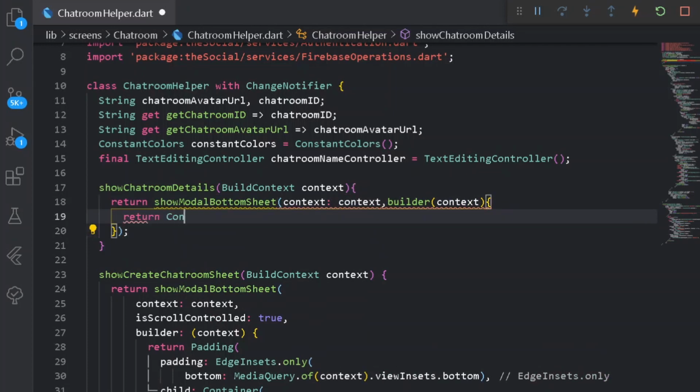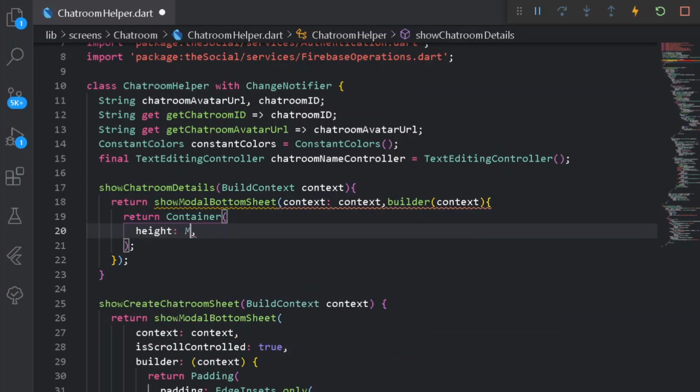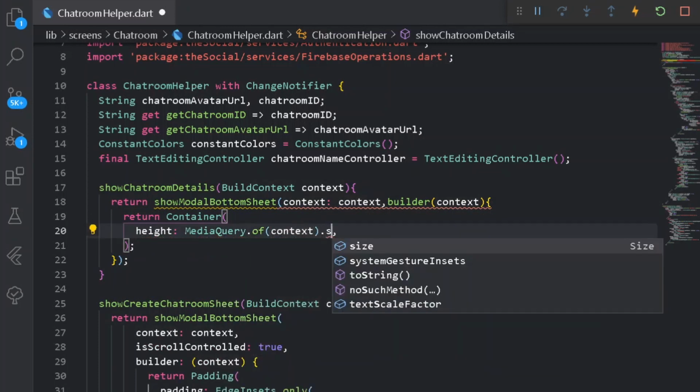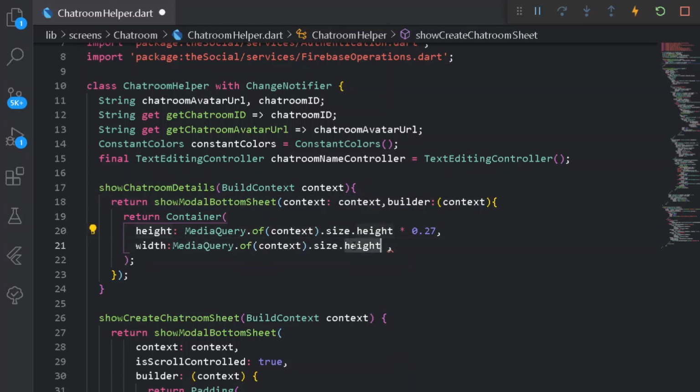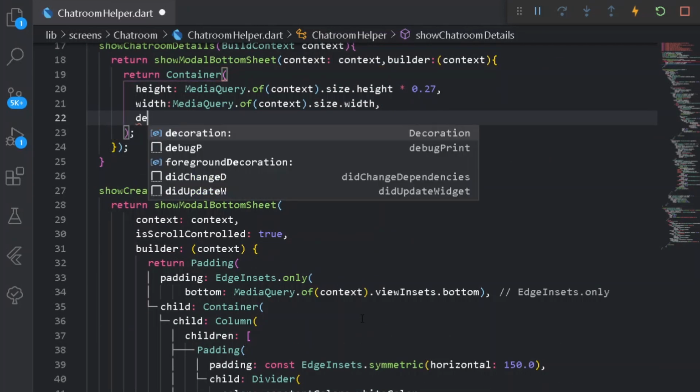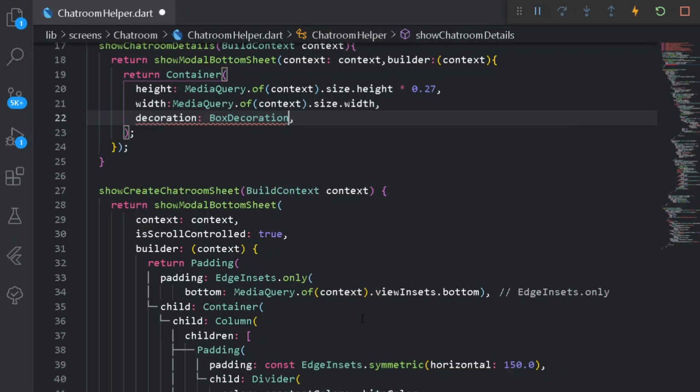After having the builder, let's return a container, and under this container, first of all let's have some height of MediaQuery.of(context).size.height, and also let's have a width. Here let's copy the entire MediaQuery height and paste it here, but as the width one. After having both the dimensions, let's have some decoration, a BoxDecoration.